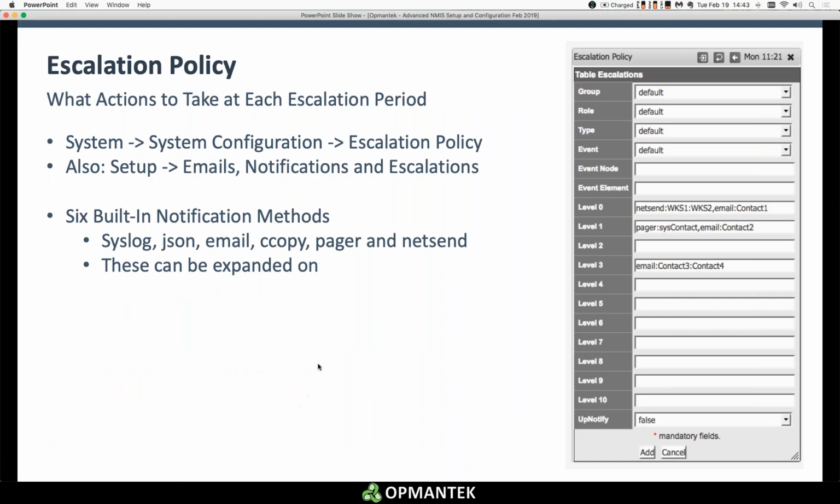The next thing you do is combine these two concepts, these escalation time periods, with the actual escalation policies. And you can create as many policies as you want. You can restrict the policies to specific groups or all groups, to specific roles or all roles, specific types of devices or all devices, specific events or all events. You can even break it down to a specific device, which is called an event node, or a specific interface, which would be an event element.